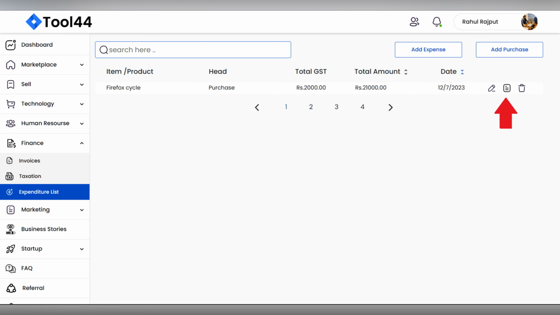7. It's important to note that not all of your expenditures will affect your taxation. If you want to check your taxation details. 8. Move to the Taxation tab located above the Expenditure List tab. Click on the Taxation tab to access information related to your taxation. In the Taxation section, you can review and analyze the impact of your expenditures on your taxation. It will provide you with relevant information and calculations related to your tax obligations based on the recorded expenditures.